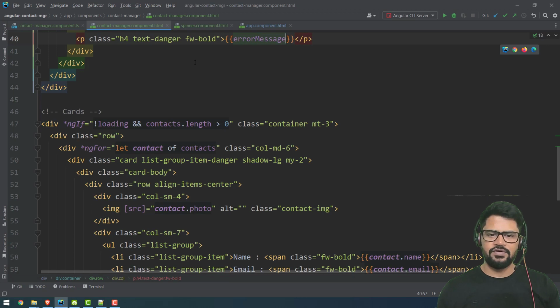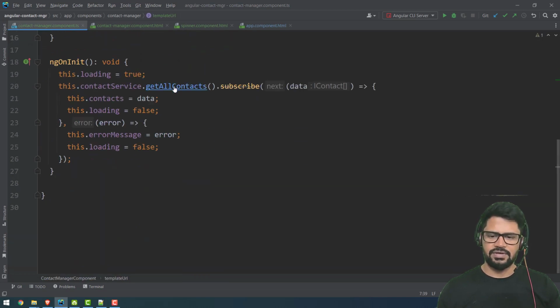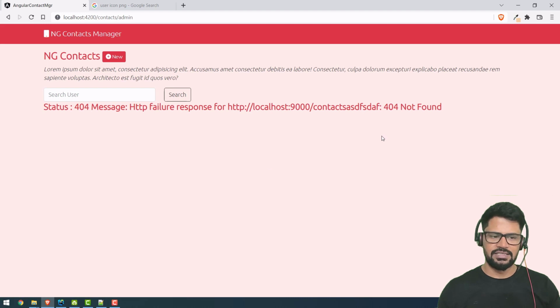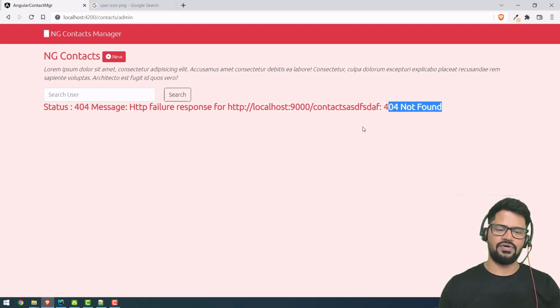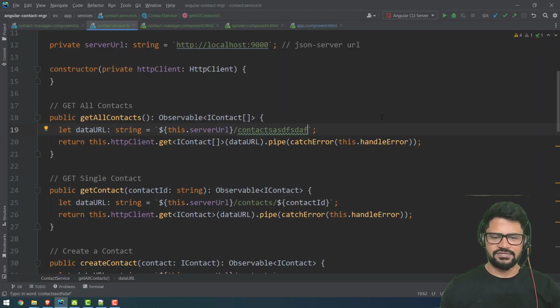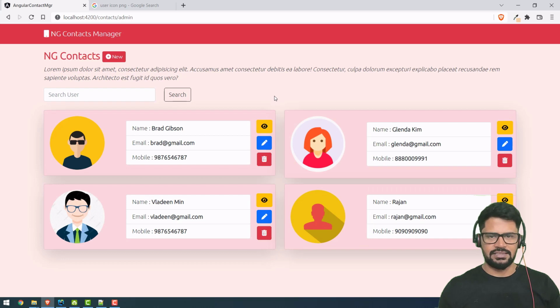Even if you make some wrong request, for example, if I go to contacts here and make some wrong URL, even though the server is up and running, still you get the 404 not found, because the request you made is not available at the server side. So this is how you can handle the error responses. So we made loading and we also get data from the server.